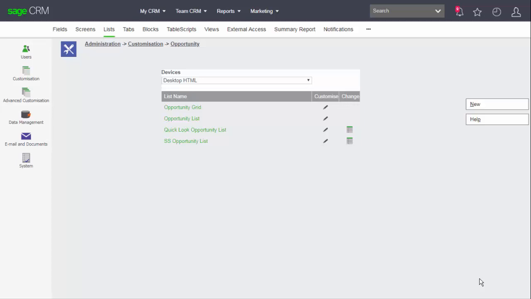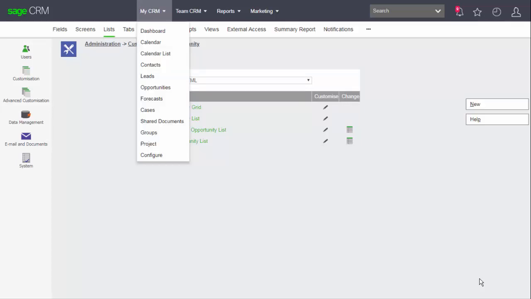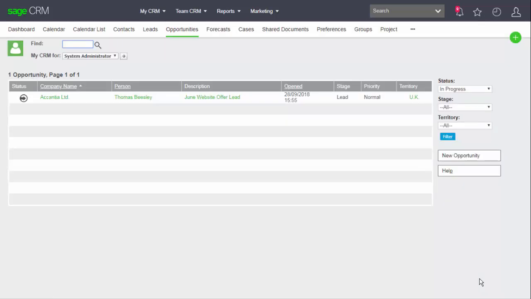But once the change to the list has been saved, it changes the user interface immediately. Here I've changed the order of the fields and added a new hyperlink to the person column.